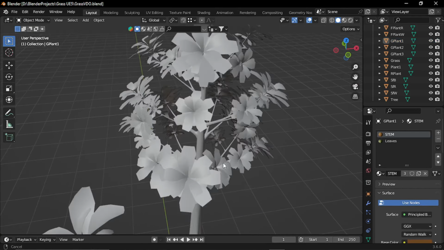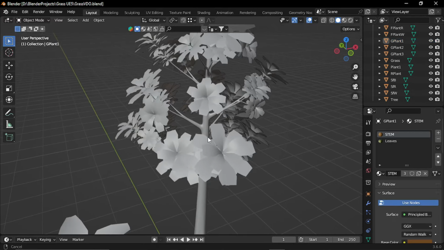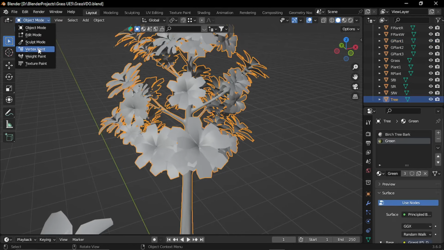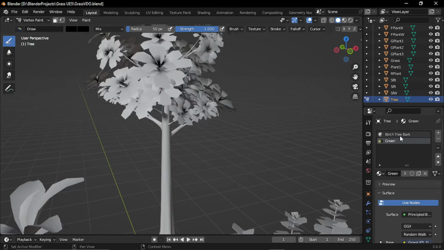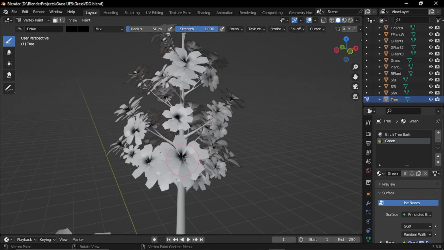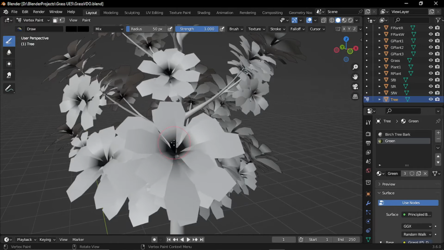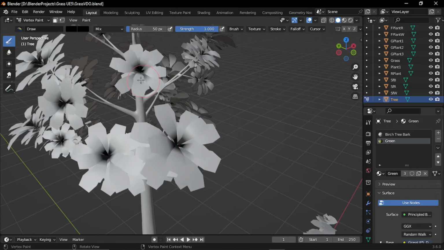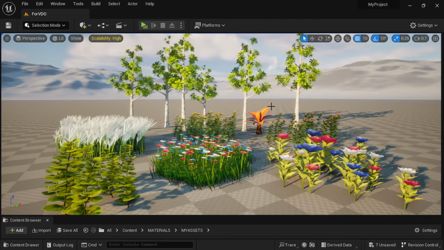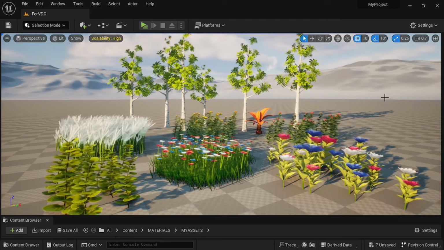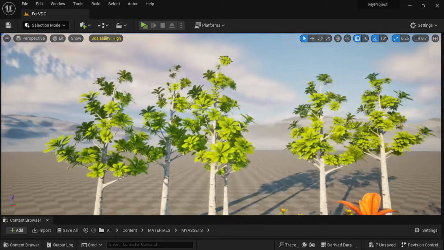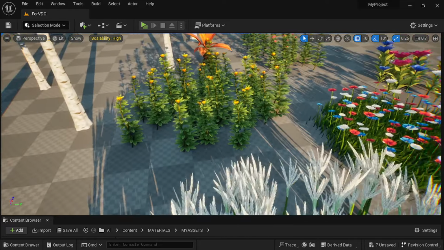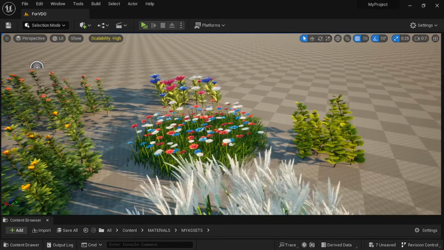And we can apply the same approach to this tree as well. So if I go to vertex paint, you can see the trunk has a different material and the leaves have black vertex paint in the center and white towards the edges. Alright, so here we have all the foliage in Unreal. So you can see the trees are working in the same way and all these plants as well.